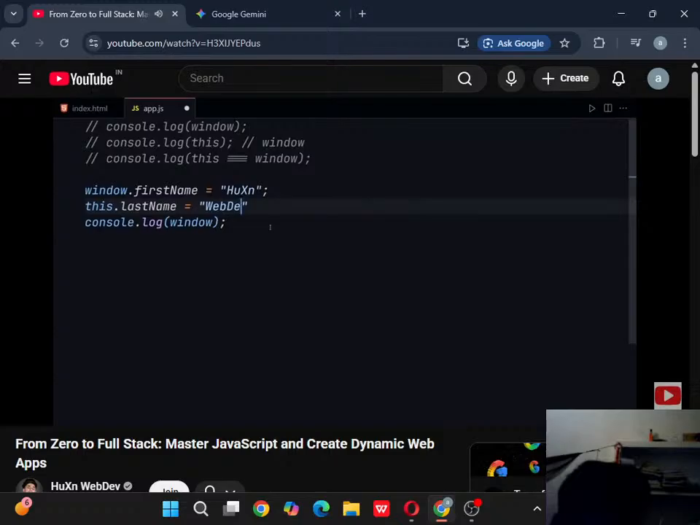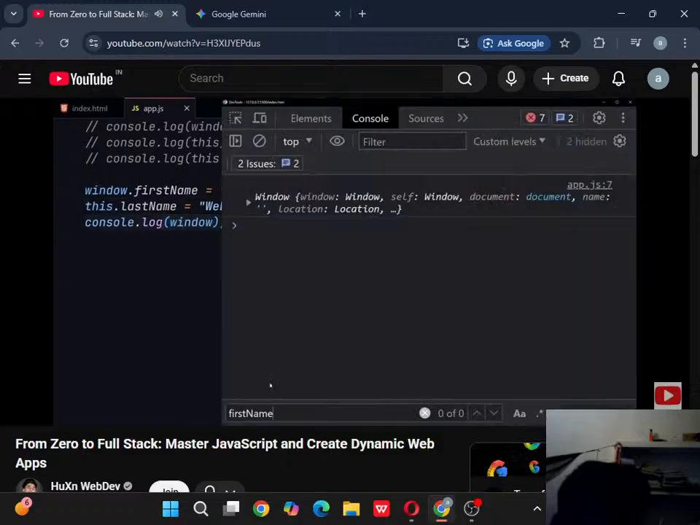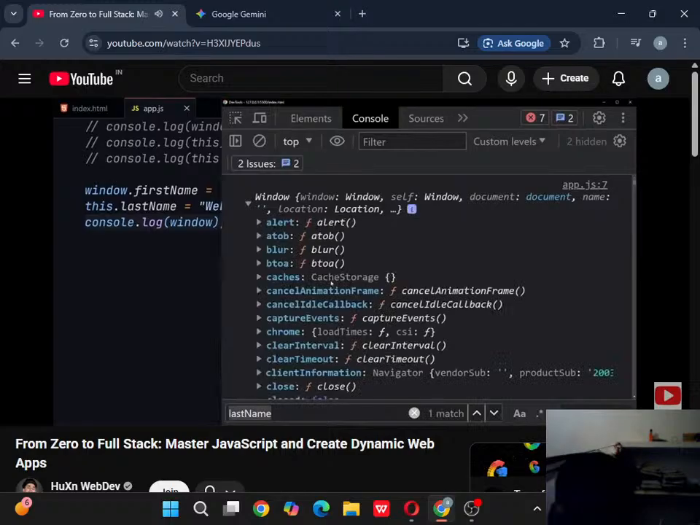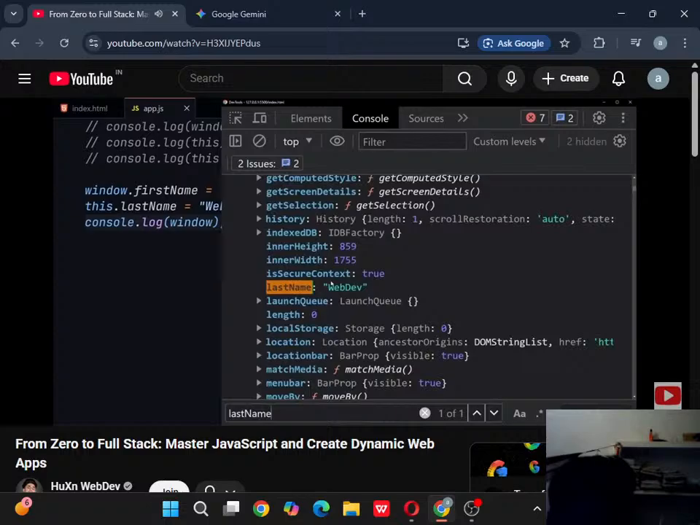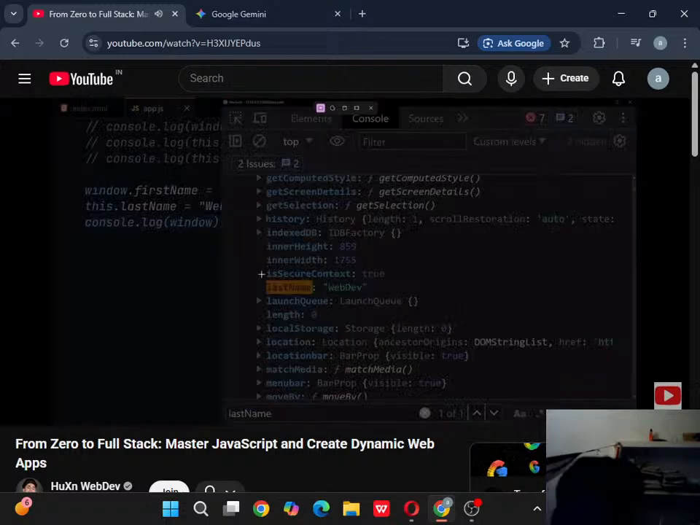Okay, so I'm going to save this file one more time, and I'm going to search for, in this case, the last name. I'm going to have to expand there. And now if I search for the last name, here you can see it will also work just fine, like the this keyword.